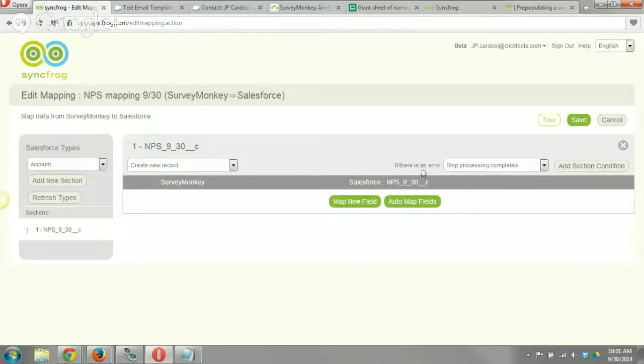So we'll click on create new record. We also can set error reporting for this particular record. What do you want us to do if there is an error? Do you want us to stop completely, skip the section and continue, skip the line item, skip this particular survey result, and continue? I'm going to use the stop processing completely today. A lot of times you can use the skip the source item and continue. Depends on your use case.